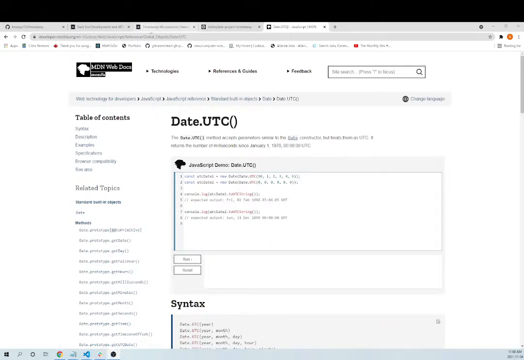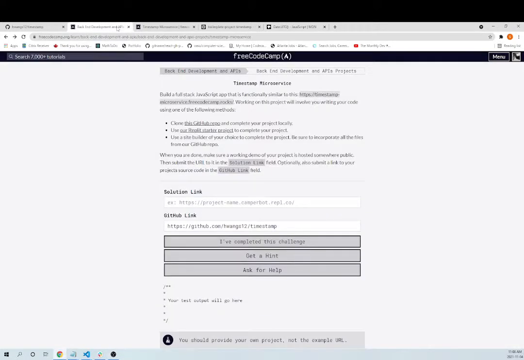Hello everyone. Today I'm going to do a Freecodecamp project from the backend development and APIs project. The title of the project is Timestamp Microservice.